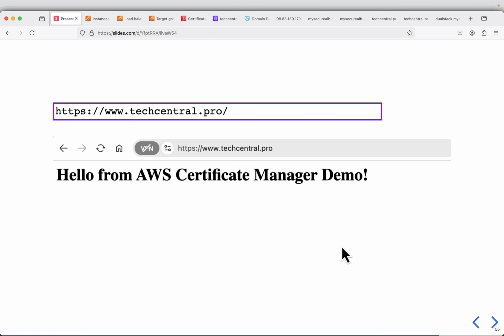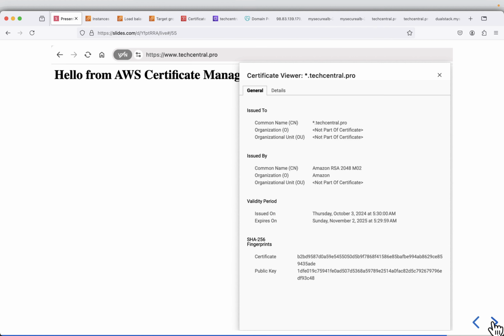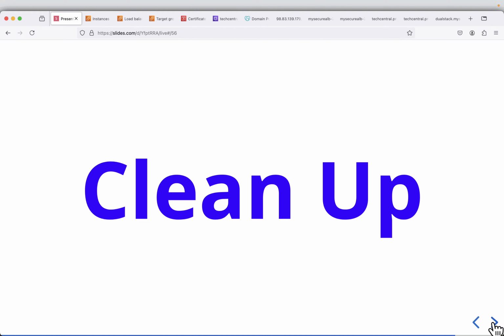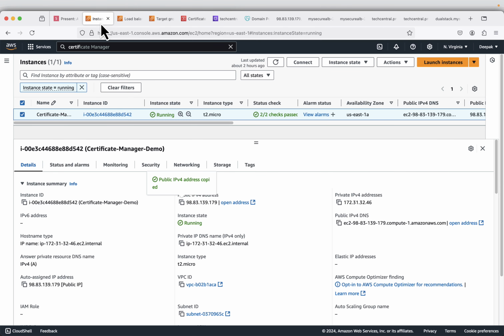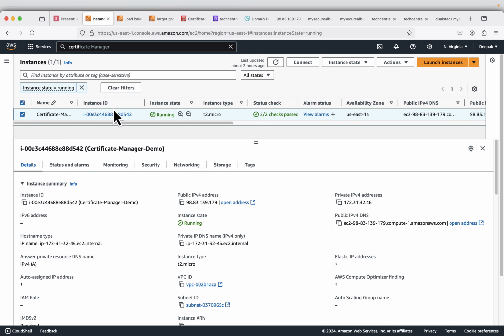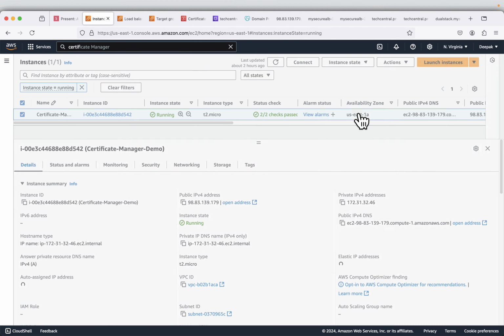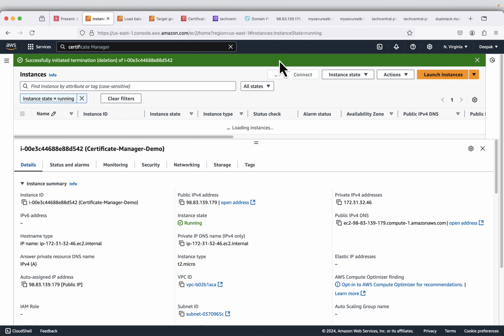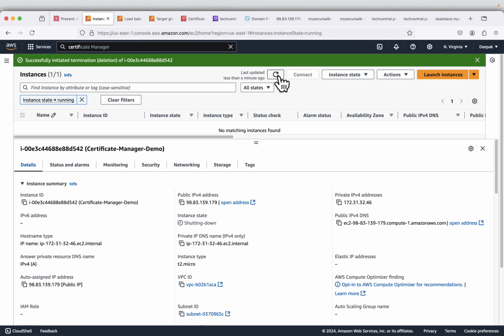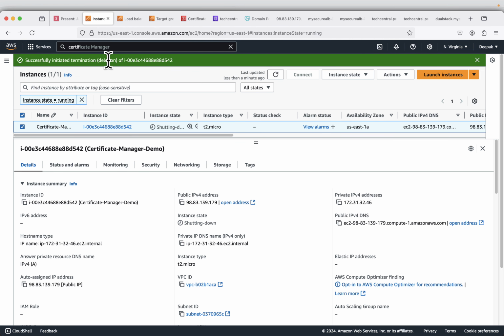Okay, so we have verified everything now, and we have seen the certificate also, there are no issues. Finally, I will clean up all the resources. First is to delete the EC2 instance. So I go to instances, select the instance, terminate. It has successfully initiated termination. So this is now getting shut down.